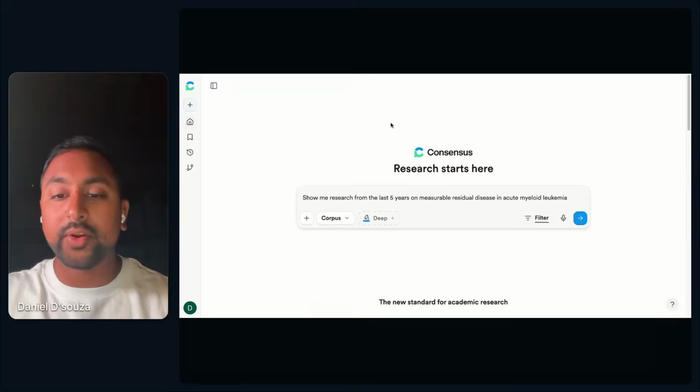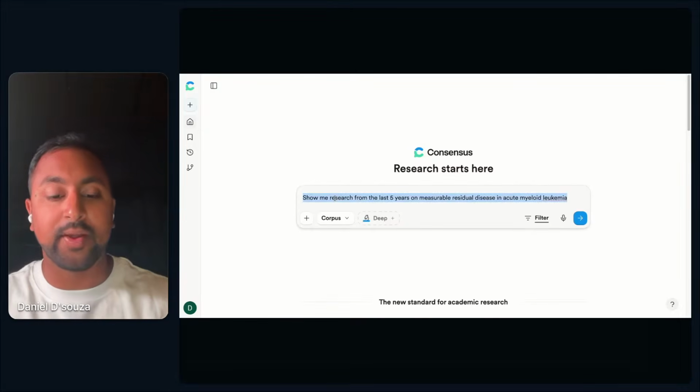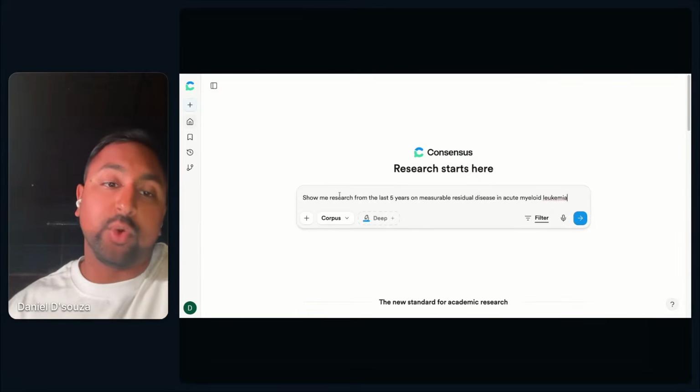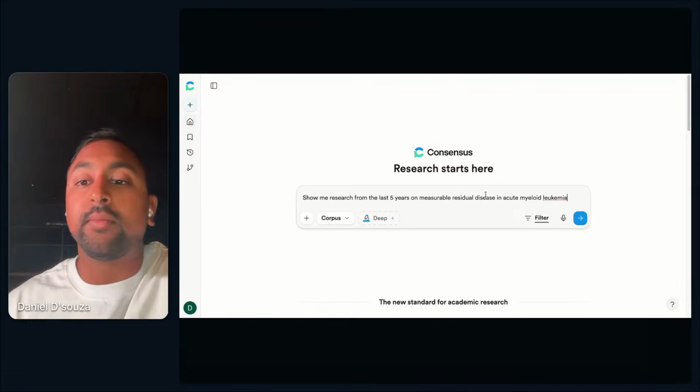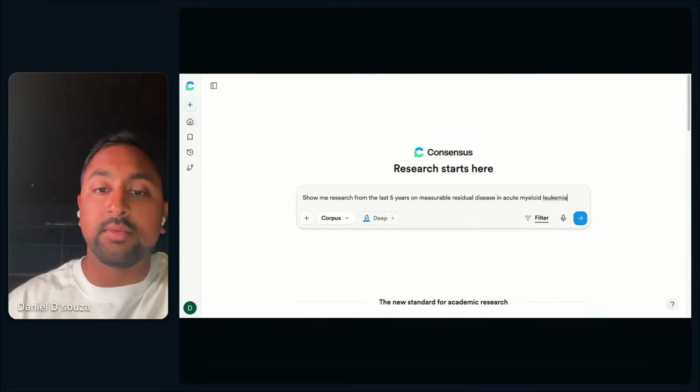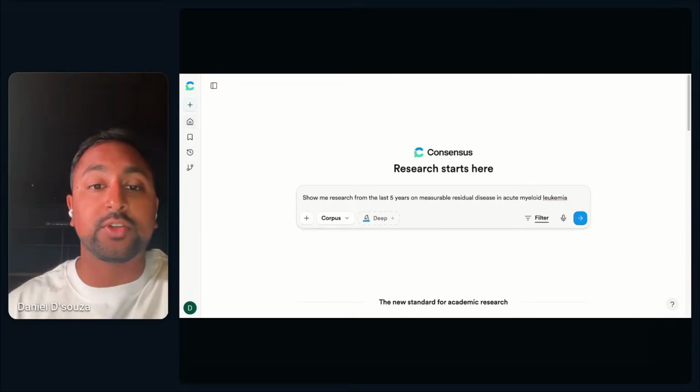And so here at Consensus, at the front, you've got a very similar search interface. So I'm going to pop in a question. I'm going to say, show me the research from the last 5 years on measurable residual disease in acute myeloid leukemia. So let's say I'm doing research in leukemia and I want to understand the research on this topic in the last few years.